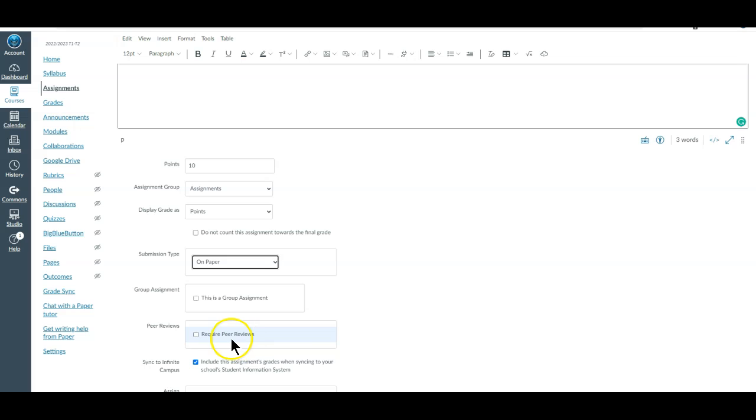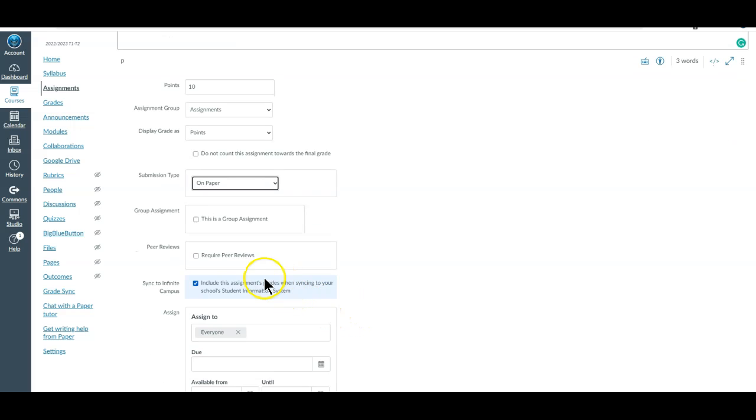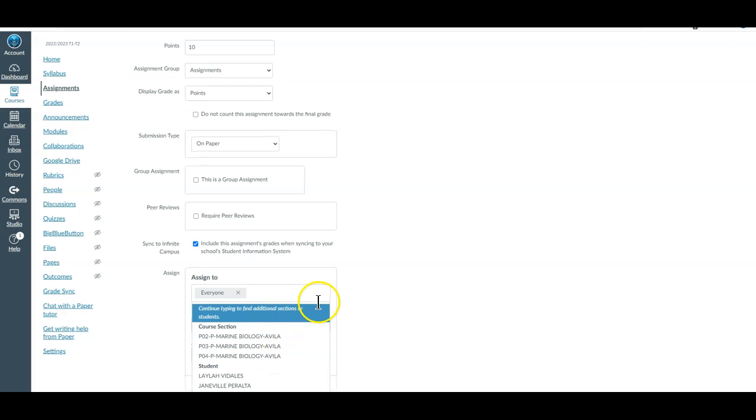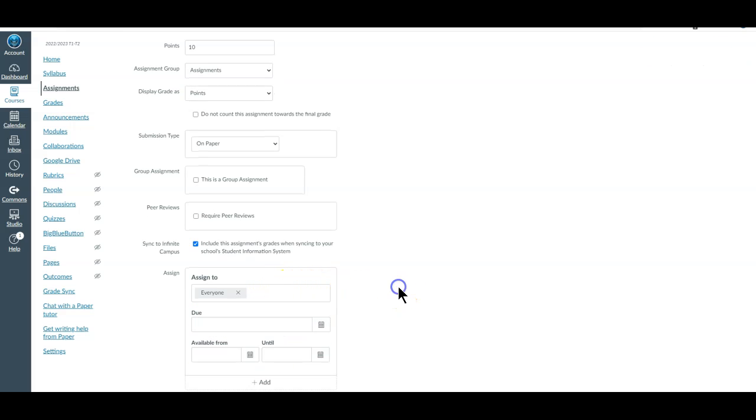This is not a group assignment, doesn't require peer review. I do want this to link up to Infinite Campus. This has been hit or miss. And then who do I want to assign it to? You could assign it to just certain periods, but I'm going to assign it to all my periods at once. You can set a due date for it, and then it's available starting this day. We'll close this day, and you can also put the time.